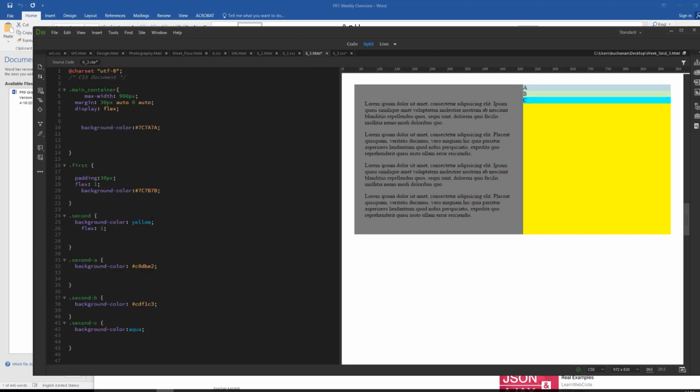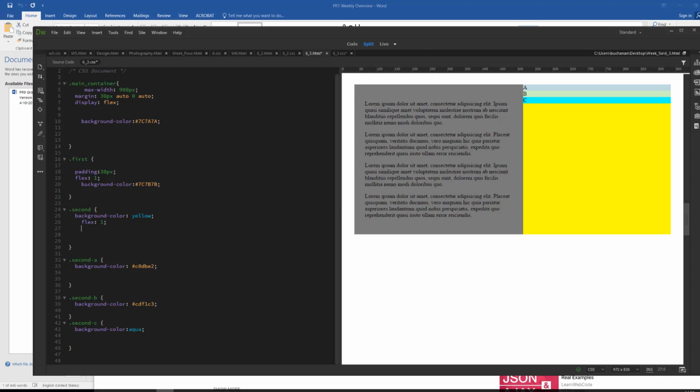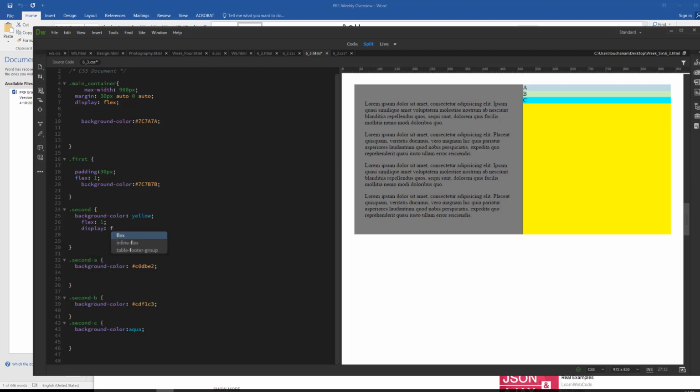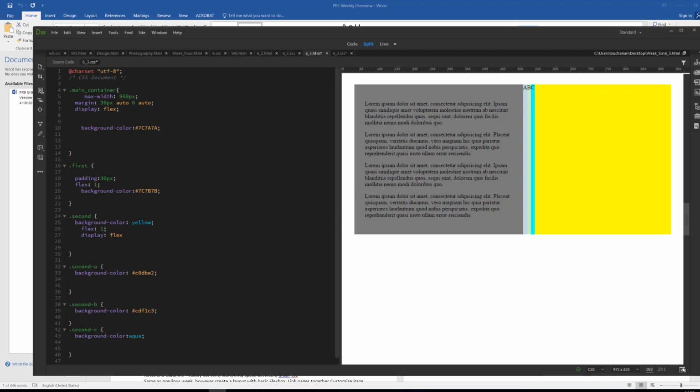So we'll go back to the CSS. We can see we've just called .second_a, .second_b, .second_c, and we've given them a background colour in order that we can see them. By default, these will stack top to bottom. But what we want to do here is give it another flex property, and we'll say display: flex, and that changes it from top to bottom, to left to right.